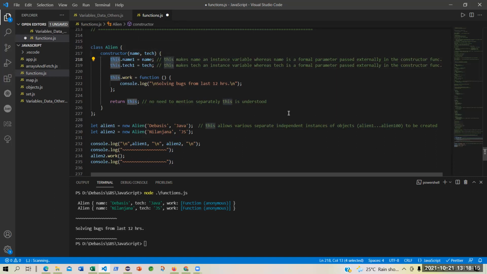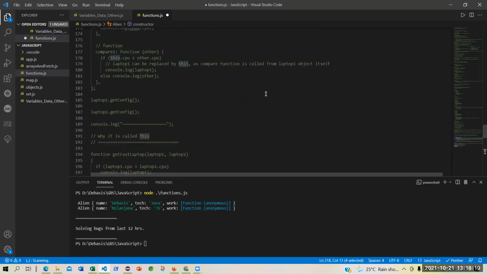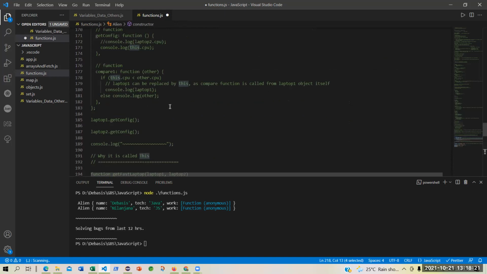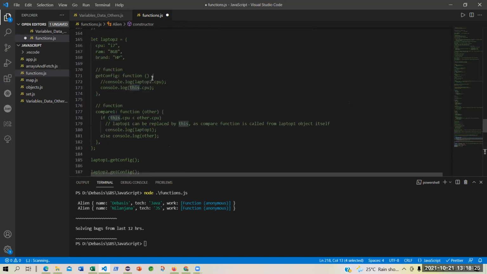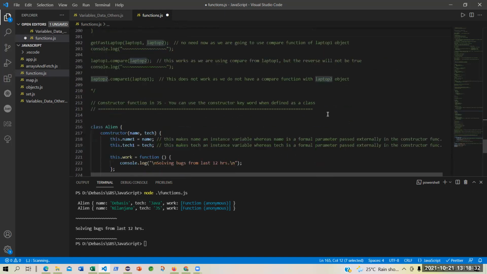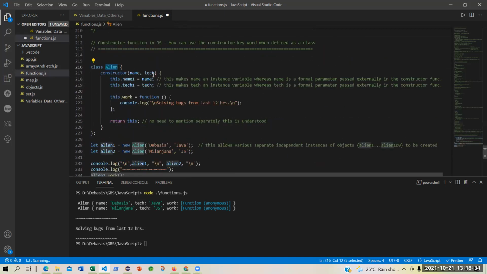This keyword is a very beautiful keyword. Like in this, you have given this console log, this CPU. This means for this object, this laptop. Similarly, it is a class, but through this class you are going to create an object. So when this is an object, so alien1 should have an instance variable called name1 or tech1.